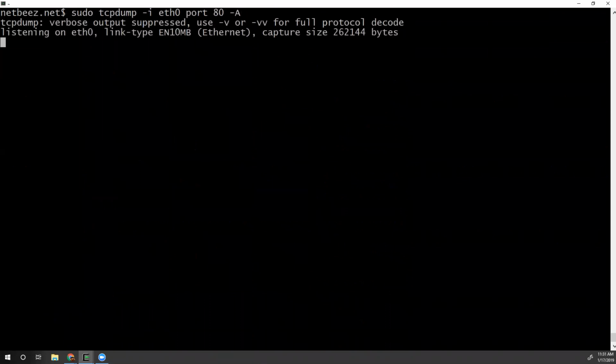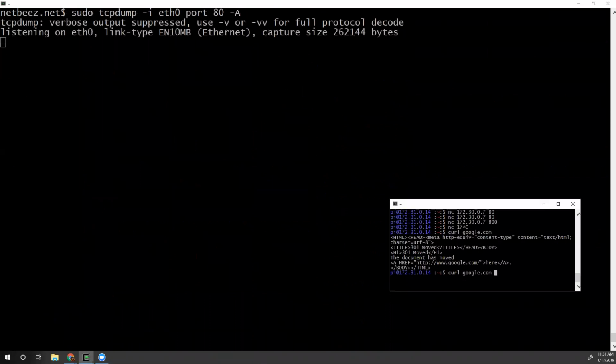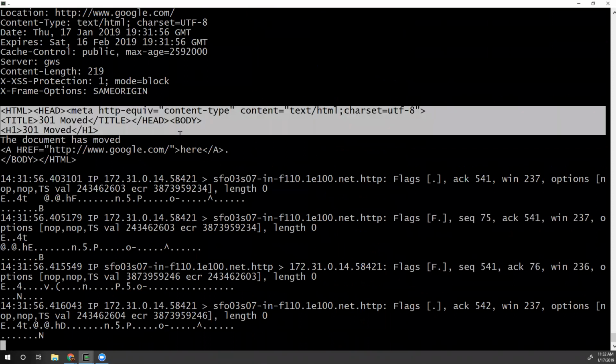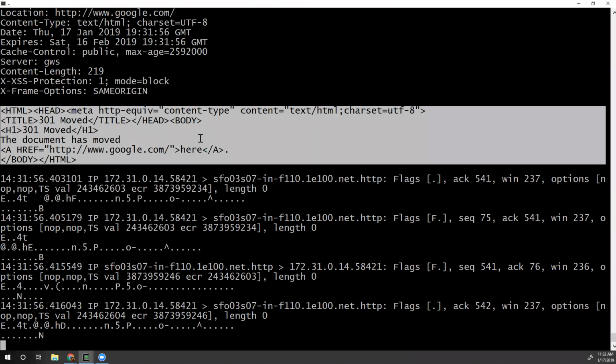The -A option is going to give me, when possible, the ASCII output of a request. So I did here a curl request to google.com, and I got here, as you can see, the actual HTML payload, the actual text of the HTML page of google.com as part of the output.